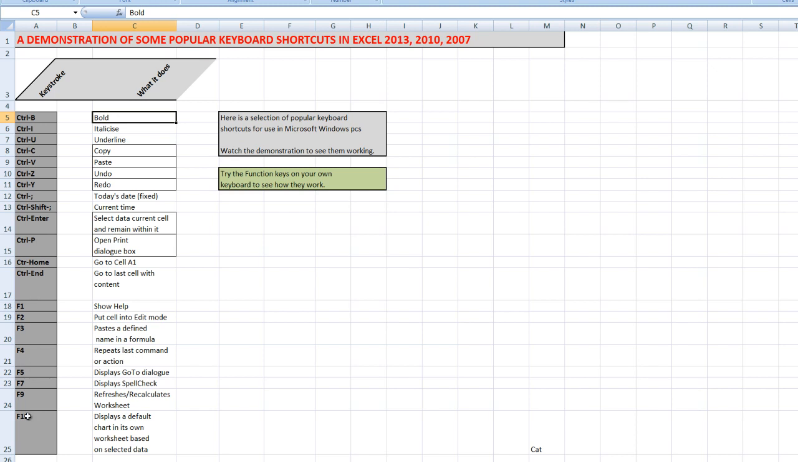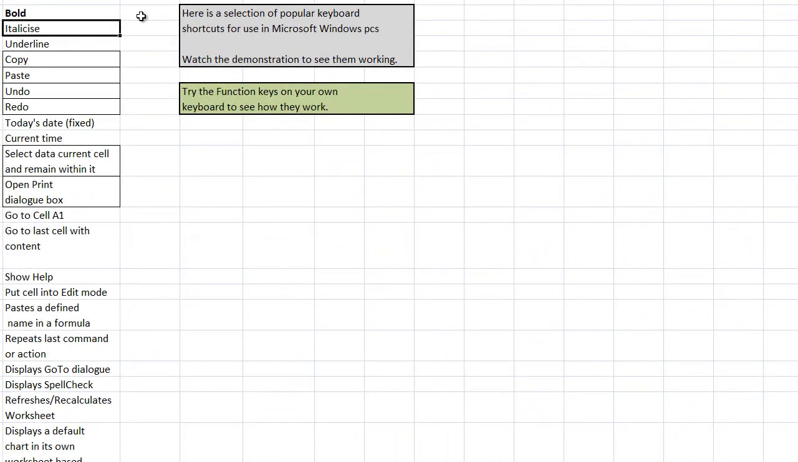The first one, if I hold down Control B, I bold the text. If I hold down Control I, I italicize the text. If I Control U, I underline the text. Control C copies what is in the active cell, and if I want to paste what is in that active cell, I Control V.